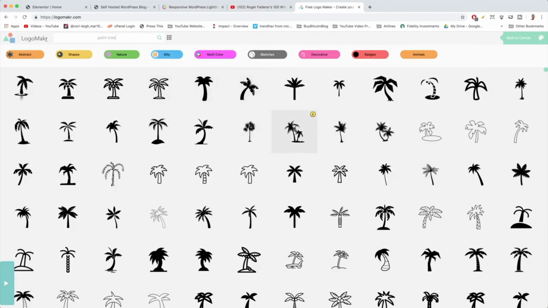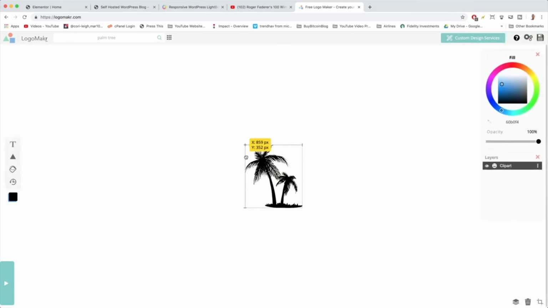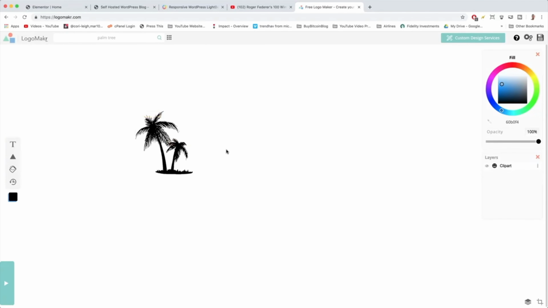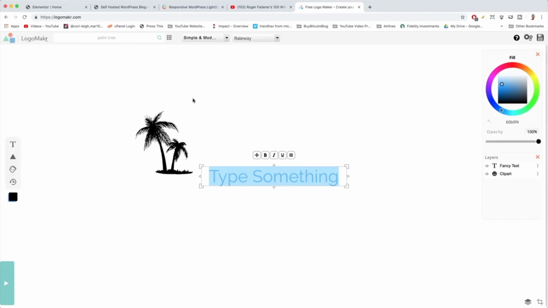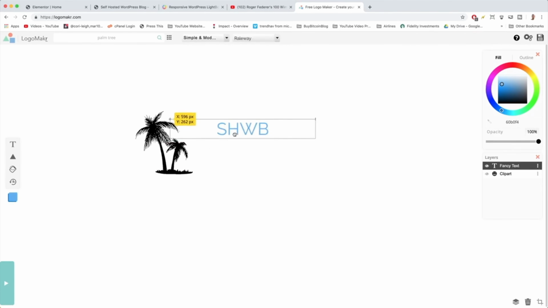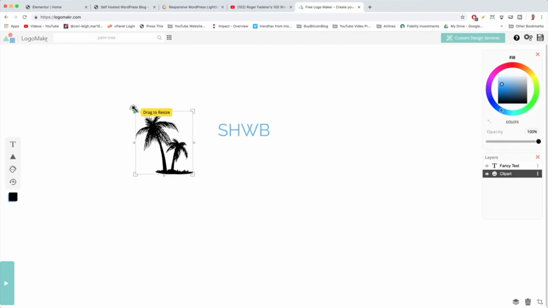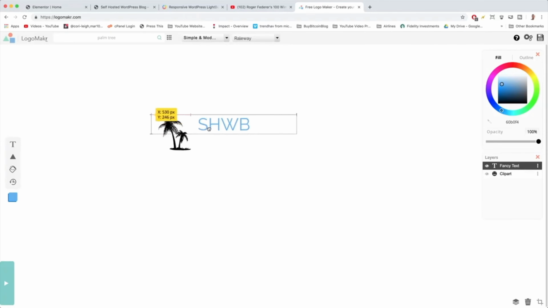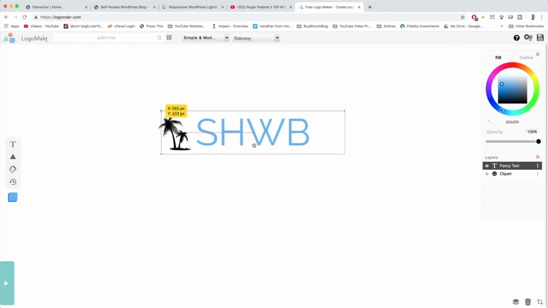So then when you find one you like, just click on it to drag it in there, and you can click on it to drag it and move it. You can click on the T to get some text, and if your blog is easy to type out, go for it. But in our case, self-hosted WordPress blog is way too much, so I'm just gonna go with SHWB. Super fresh and modern, and drag it, and you can see when you're dragging your logo, it will actually tell you like what's connected to what with these little grid lines, so you know how big to make everything. So that makes it super easy.